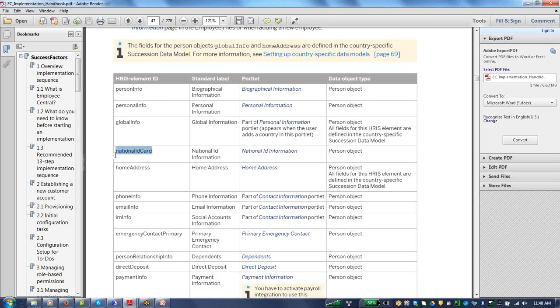Let's see, this is a national ID, this is social security number. In the US the standard label is national ID, but you should call it social security number. If you have to customize it, maybe in India we call it PIO card, or in Brazil you can call it whatever name that ID is. And this is the national ID information, and this is the data object called person object. And this is the home address, and you can say address simply, one doesn't have to say home address. This is the person object, and the portlet for this is home address because it shows up in a separate widget, a separate place within the system. It's called the home address.